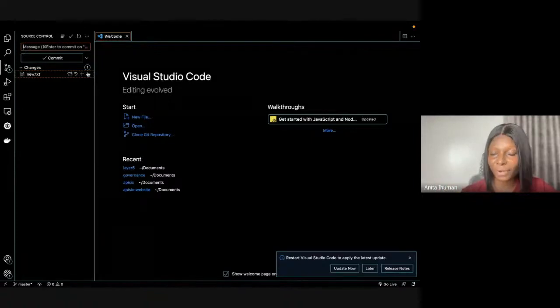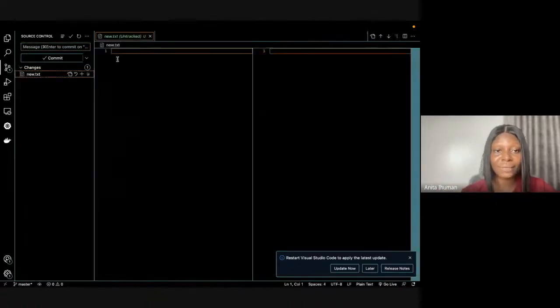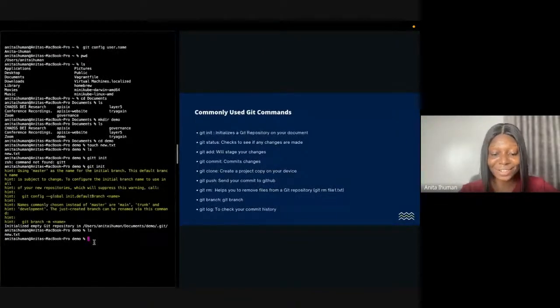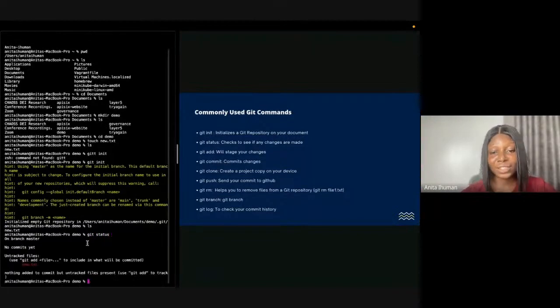So I've already created a new file which is available here, and it's showing me that it is untracked. And how do we know that it is untracked? In the command line, we basically run the git status command, and the git status command lets us know, okay, this is what you have done, or these are the changes that have been effected so far. As you can see, it's showing that we created a new file called new.txt, which is available right here.